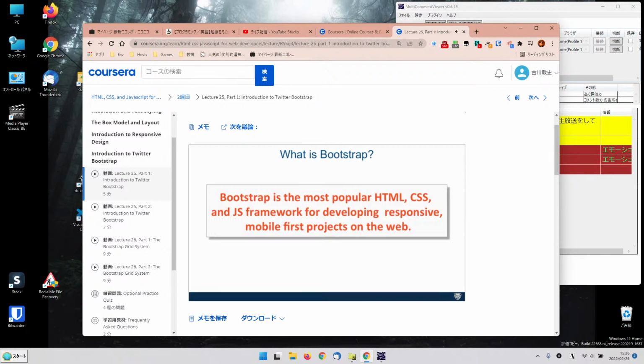So let's take it apart a little bit. First of all, it's the most popular framework. Well, GitHub, which is basically a large website with code repository that has a social component to it, has over 90,000 stars or likes of the Bootstrap project. So it's the most popular project on the entire website.